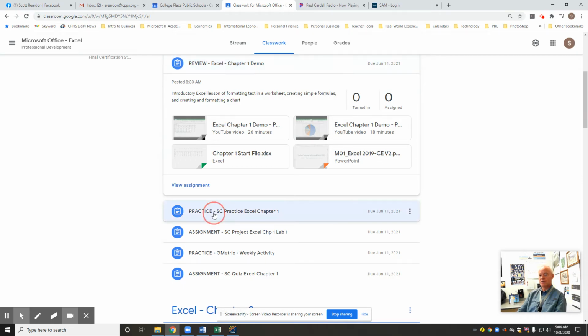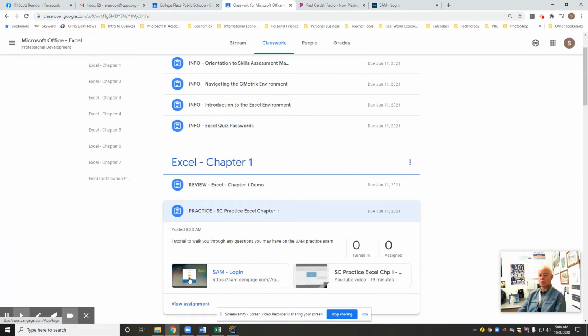Then you would go into something called Skills Assessment Manager, or SAM. And again, I'm just using Google Classroom as a conduit. The work actually isn't done in Google Classroom. It is done in the Skills Assessment Manager, also known as SAM. You're going to be given a login to SAM, and you will then access, for example, a practice exam where you will go through anywhere from 20 to 30 skill-based questions, not multiple choice, but where it walks you through and asks you to do a task, and you have 3 attempts to complete that task in SAM.